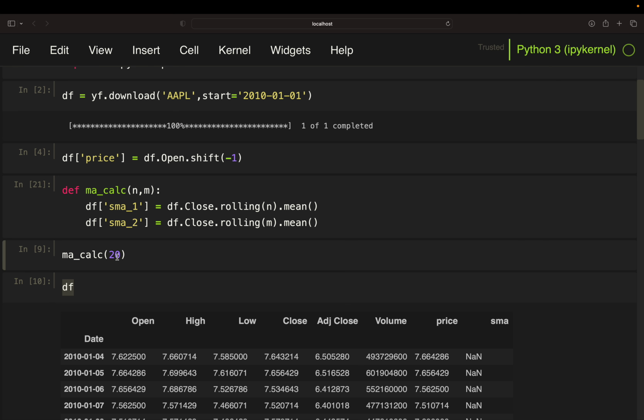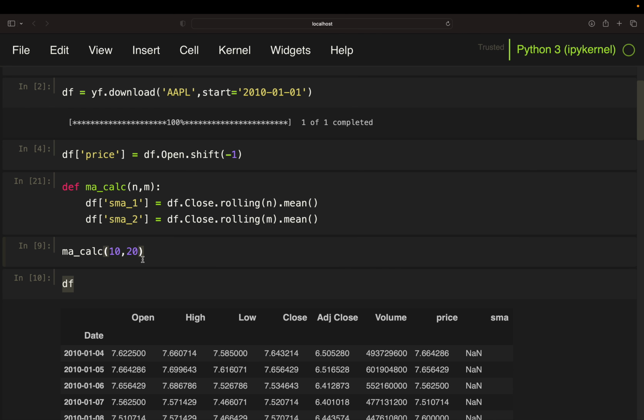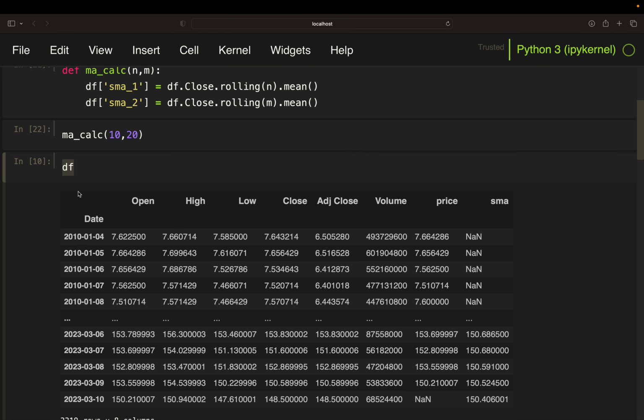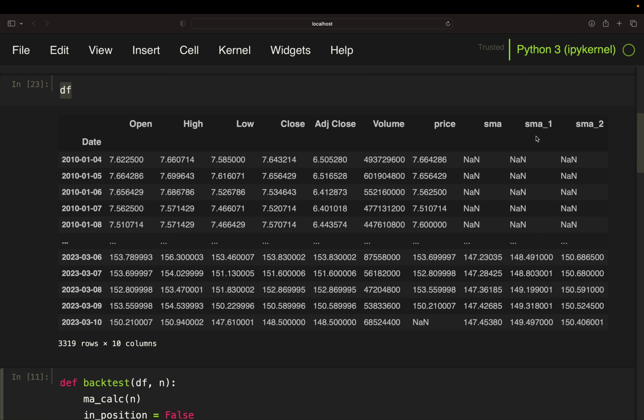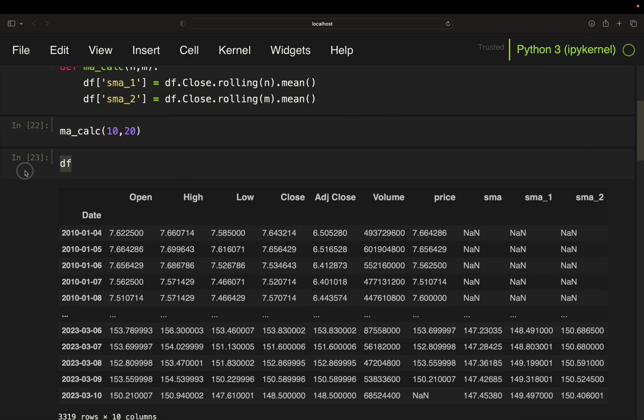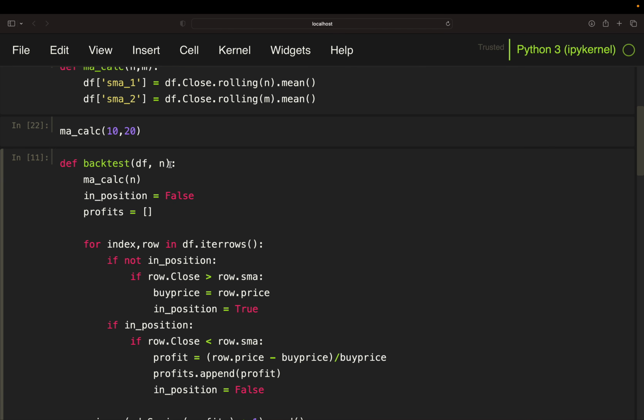So how this is working, if I want to have the SMA1 and SMA2, first one as 10-day and second one as 20-day, I'm executing this function, and now I have an SMA1 and SMA2 value in my data frame, right? So what I just need to change here is to add a new parameter, then provide the new parameter as well, and slightly change my backtesting logic here, right?